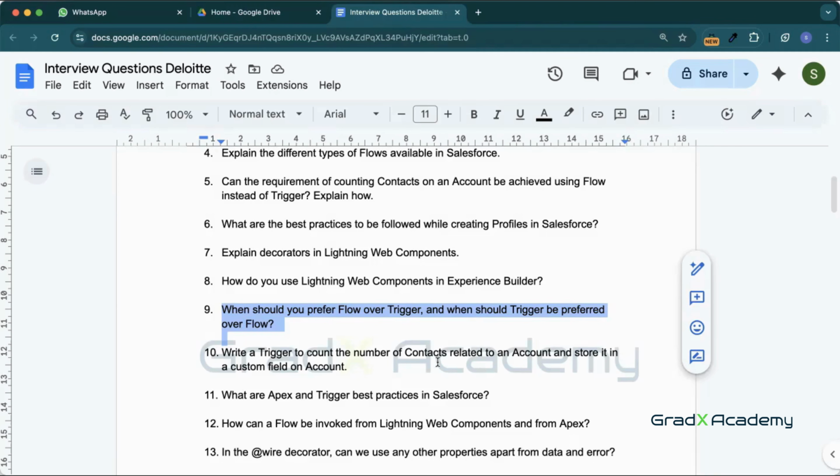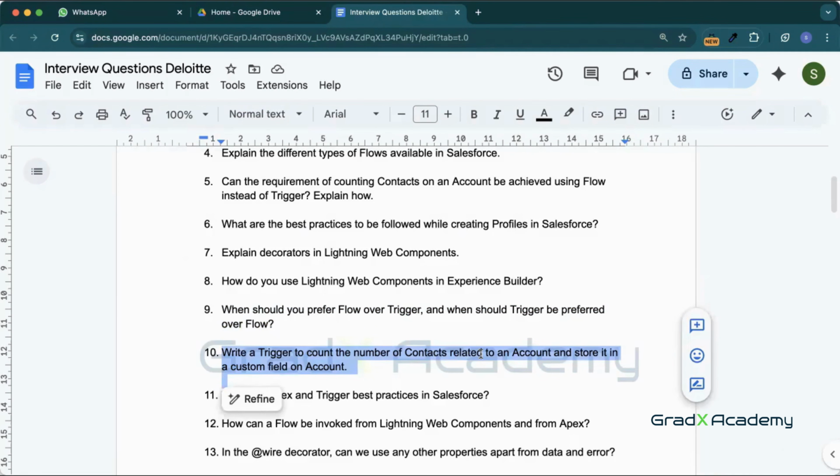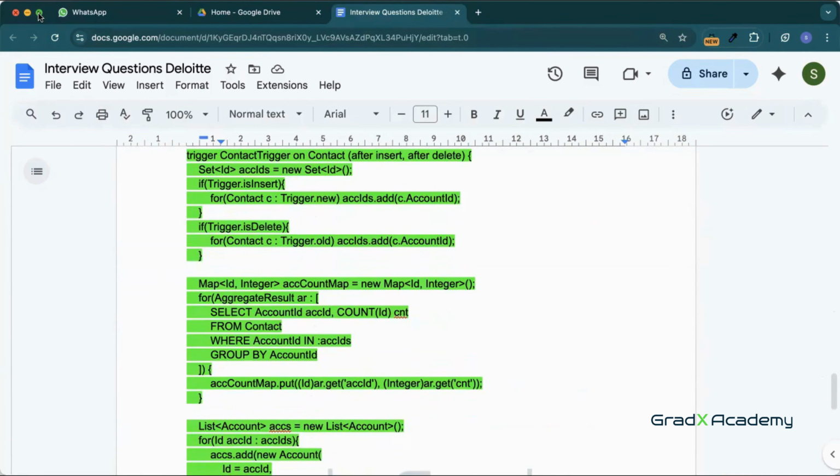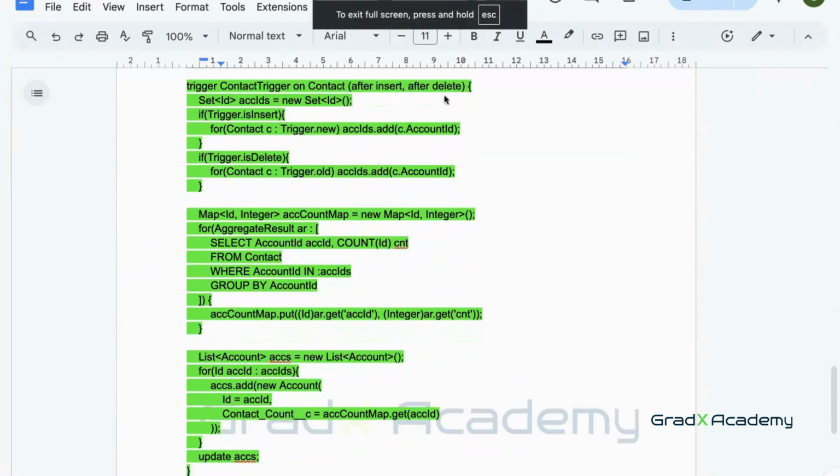Next is, write a trigger to count the number of contacts related to an account and store it in a custom field on the account. So this is a trigger that I have written, you can see it, right? This trigger will run after insert and delete on the contact, and update the account basically.